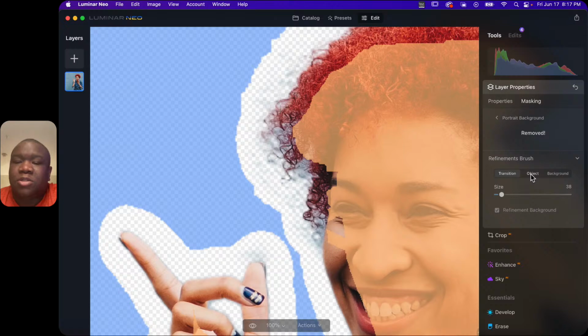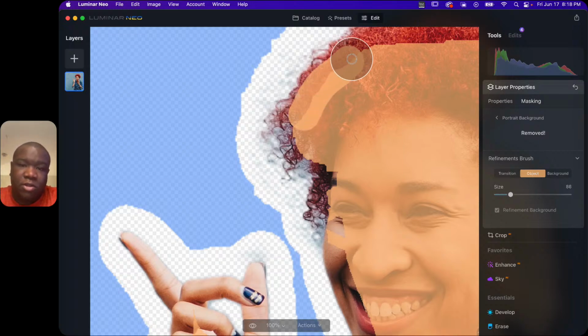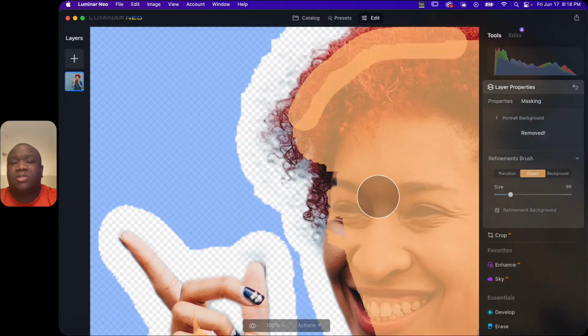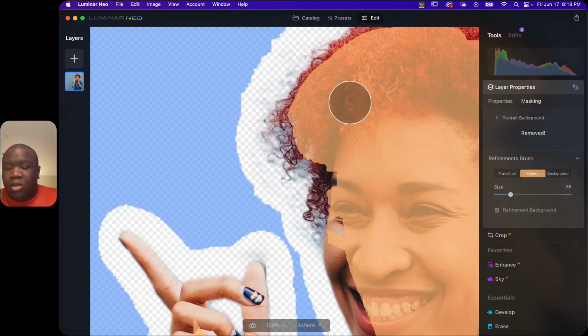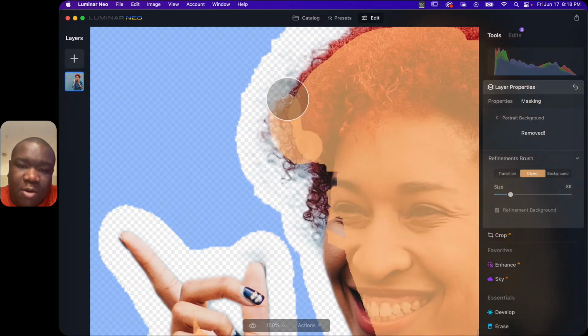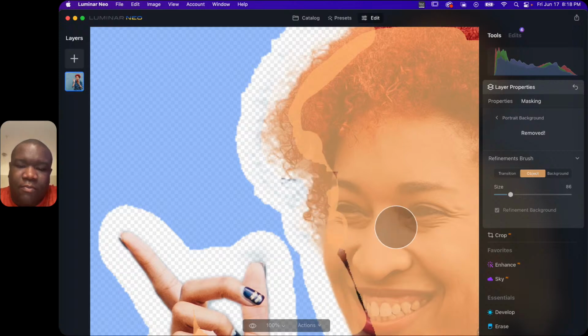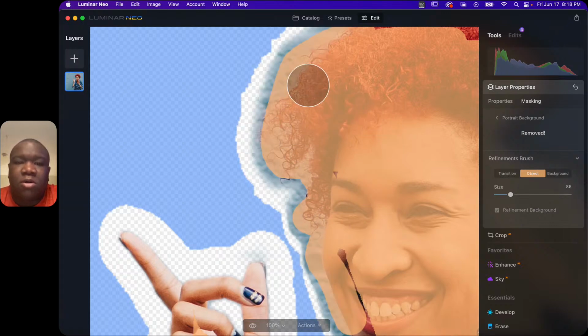Now, the next option is going to be object. Now, object is everything that's painted in this light orange color. All right, so if I paint over this, you'll see that I'm about to add more to the mask. Now, let's say I paint all this and all this down here, and then it's going to get added to my mask. Oh no, look, I just made all of this extra stuff show up.